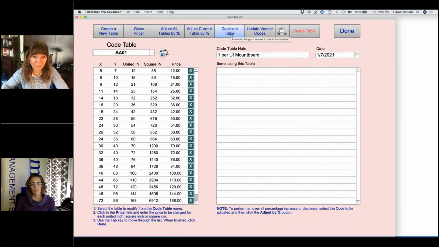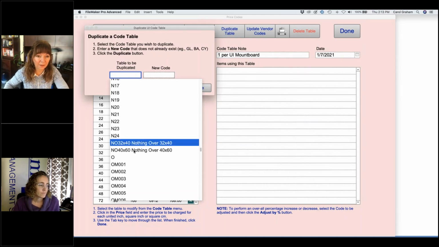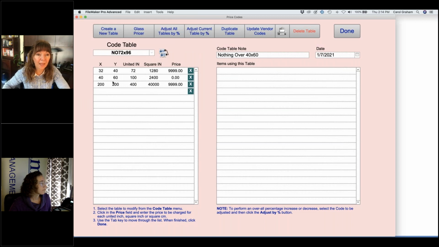Duplicating a code table is really practical, especially if you have several code tables that you're trying to create and they're just a little small variation. So for instance, if I was creating a short code table, I could come back in and duplicate it because I have a series of code tables that we're going to talk about a little later. Since they're a small code table, I could say that this one's going to be nothing over 72 by 96, and I'm going to duplicate the current code table and then just go in and change the numbers or the prices that I need to change, and then change the note, so that I have everything done very quickly and easily just by duplicating the code table.